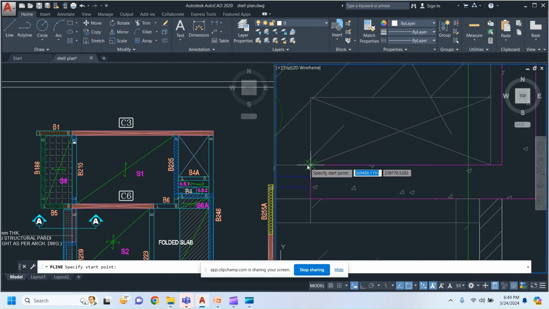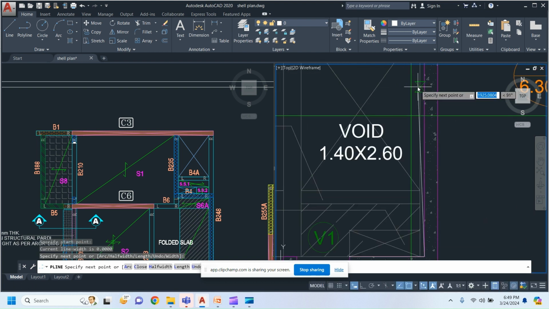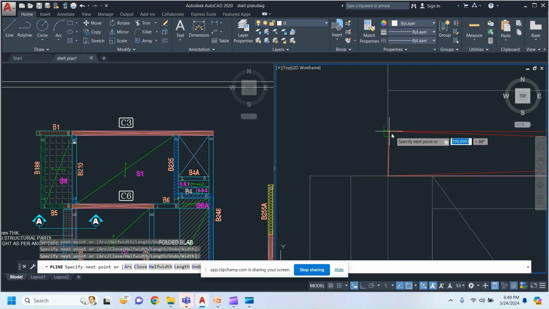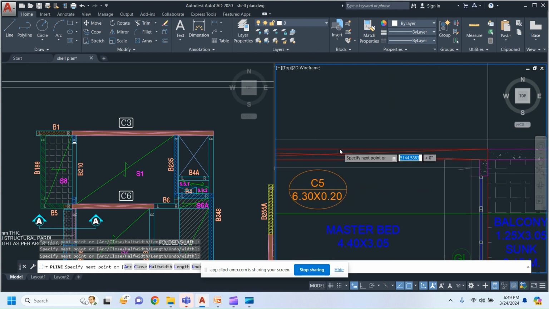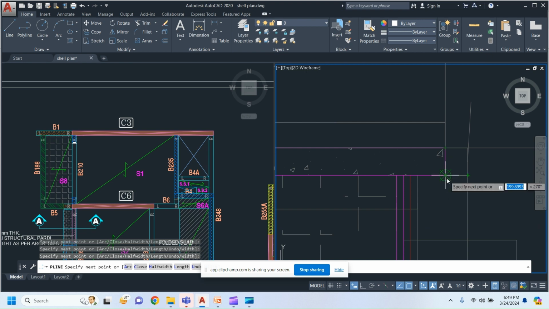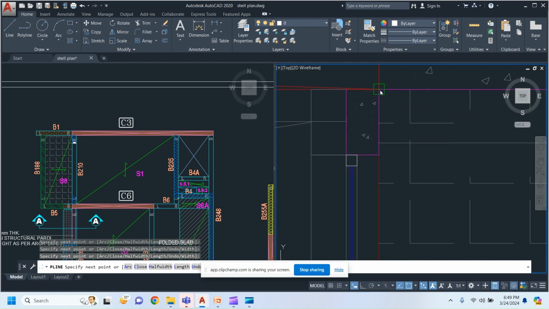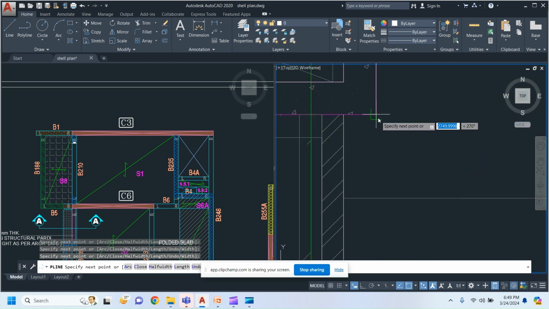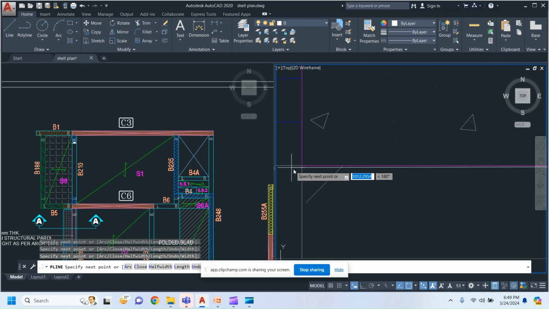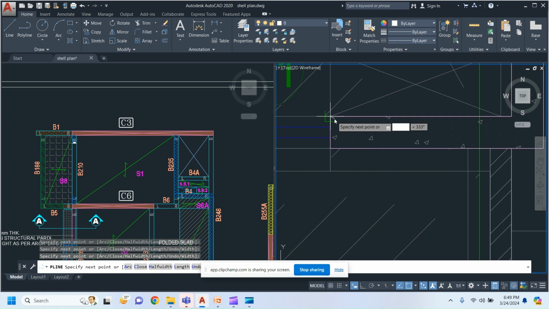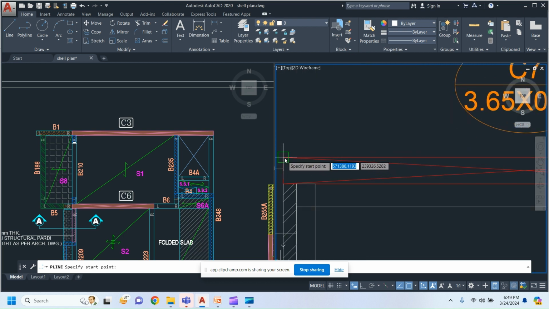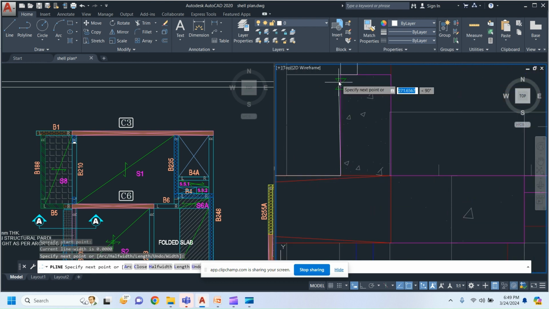So I will take this flat and draw a polyline over the beam and wall. So there might be a misplacement of a point. You have to zoom in and take the exact point. Similar to that, I am jumping over to the next beam.